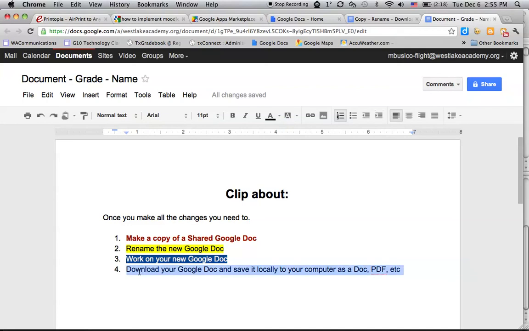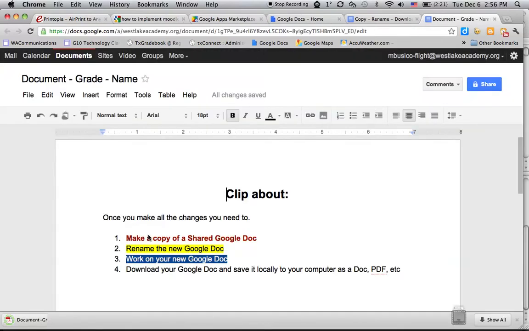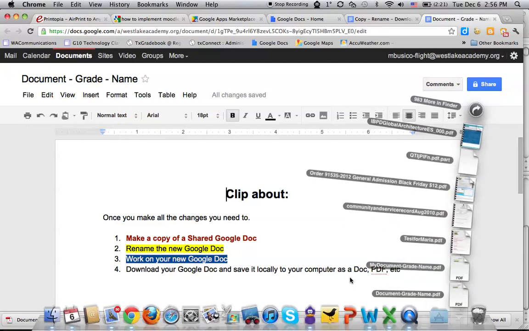So to download your Google document and save it to your computer, we are going to do File, Download As, and here you have all the options that you can choose. This is OpenOffice format, PDF, rich text format, plain text. This plain text will take away all editing and fancy colors or any makeup that you did to your document, or a Word document. So I suggest we download it as a PDF, and it's downloaded here, and I have it in my downloads folder.